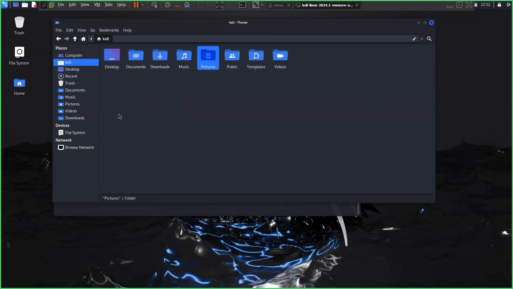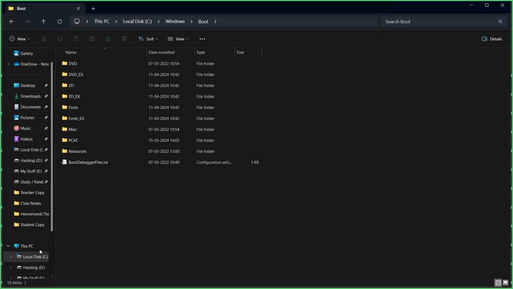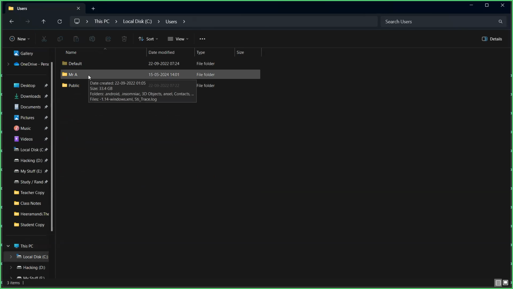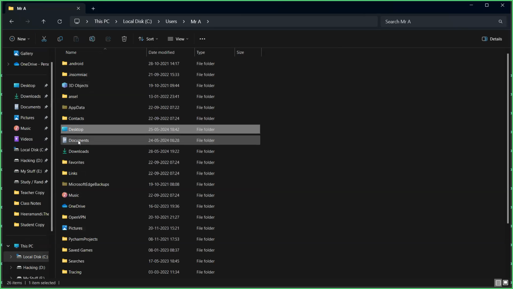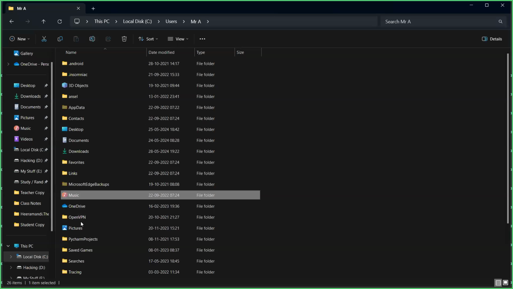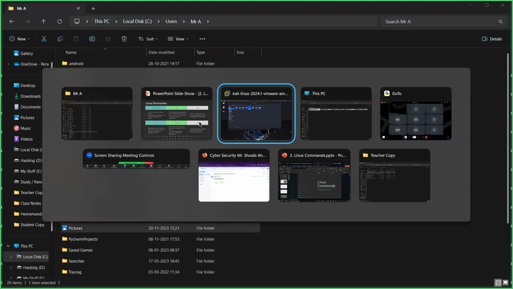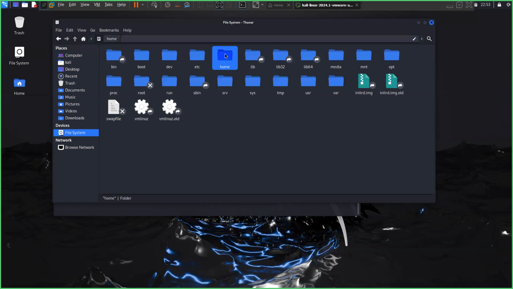A similar setup like this is available in Windows as well. So if you go to C drive, in C drive, you have a folder called users, and in users, you have multiple user files or folders. So there's a user called Mr. A on my system, which contains his or her personal files, desktop, documents, downloads, music, pictures, etc. So the same setup is available here in the Kali operating system as well in the home folder. Okay. So home is a personal space for individual users in Linux. Okay.